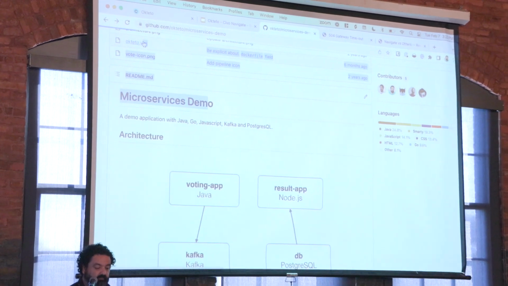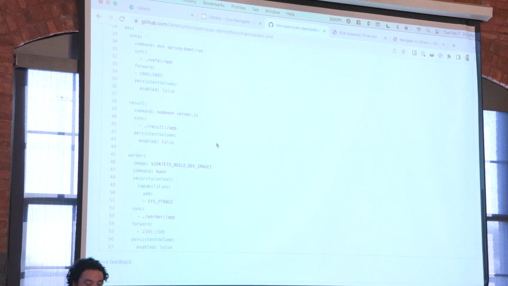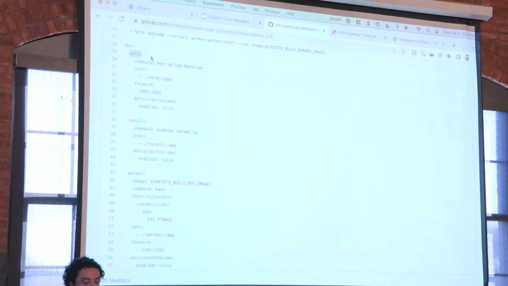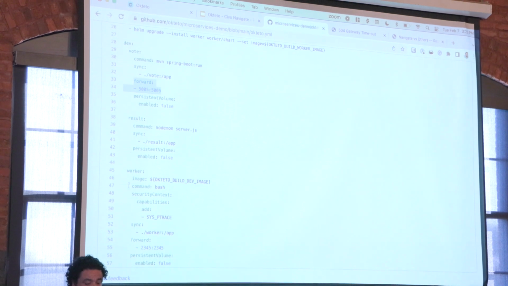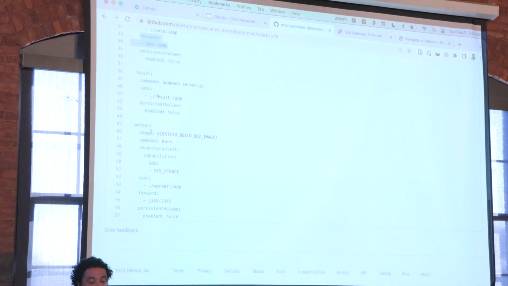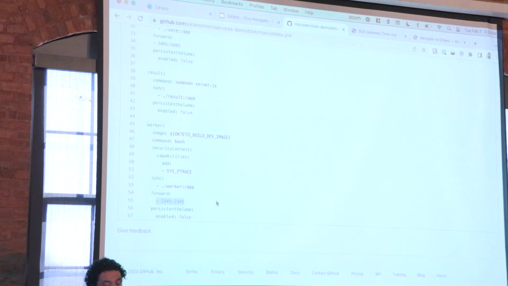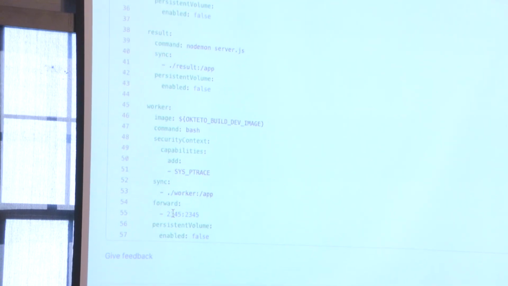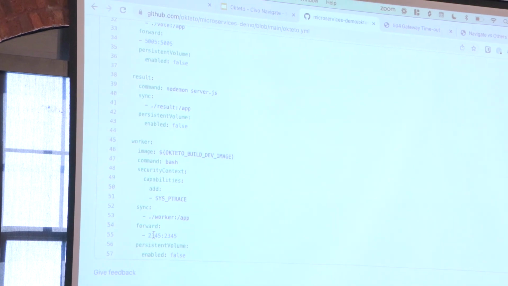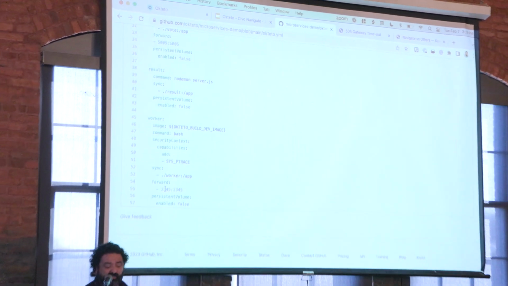you see that Okteto, when I define my dev environment, I told it that for the boat service, I want to forward port 5005. Same thing with Go. It's a different branch, but here for Go, this one is using Delve, so it's 2345. And this is using what is now becoming a standard, which is every major programming language now has an interface for attaching a remote debugger.